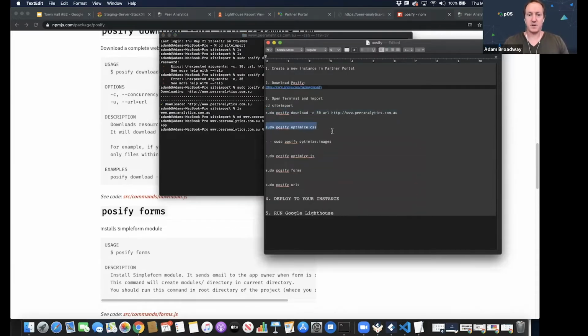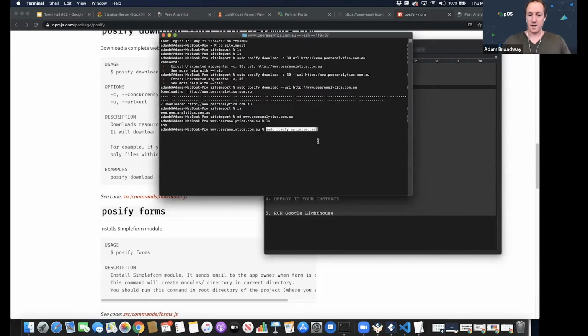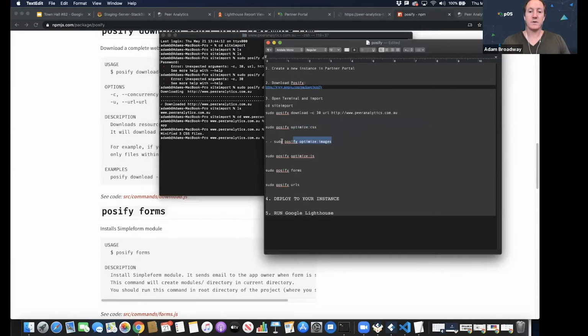I'm going to run these other commands. I'm going to use the pOSify optimize CSS command, and what this will do is exactly what it says, optimize the CSS. Boom, just done. So it's minified those. And then we can also do the same with images, but I haven't bothered installing the image optimization tool properly, so I'm going to ignore images. These are just the same images that were already up on the site.